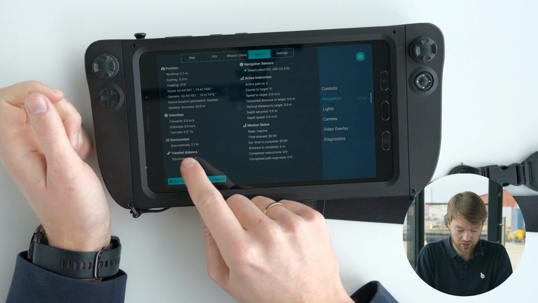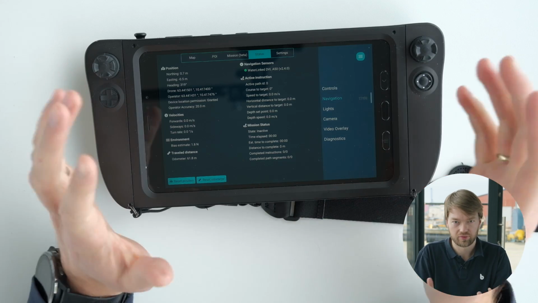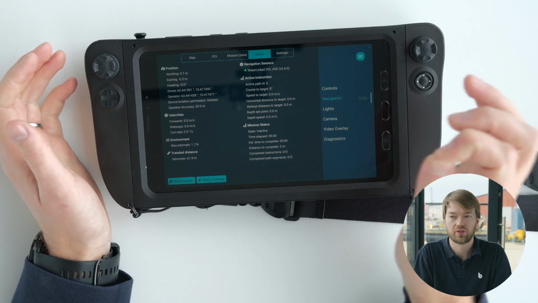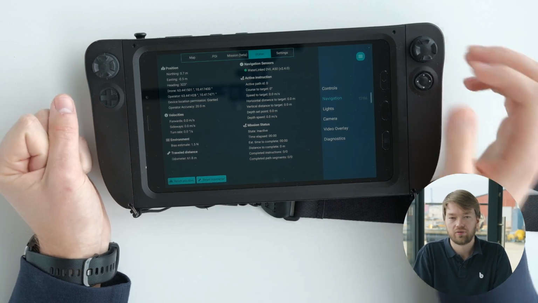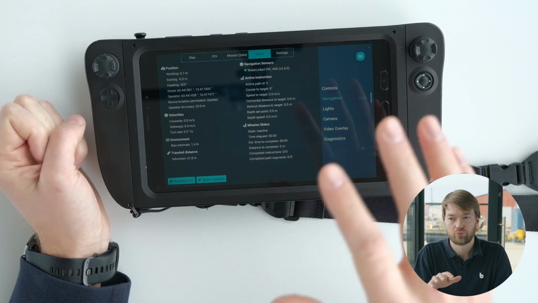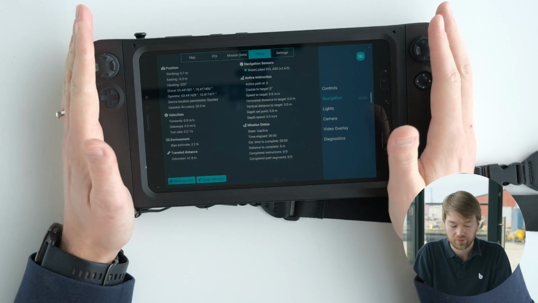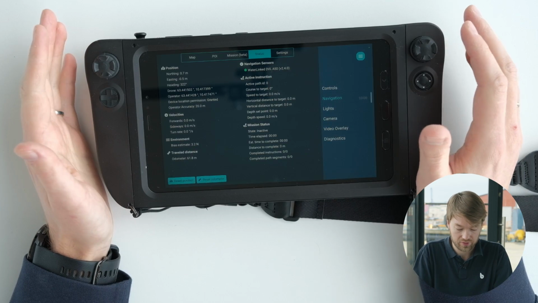The environment BS estimate is an estimate of external forces. So if there's a force in the tether, or if you are putting on station keeping in the river, this number will increase.